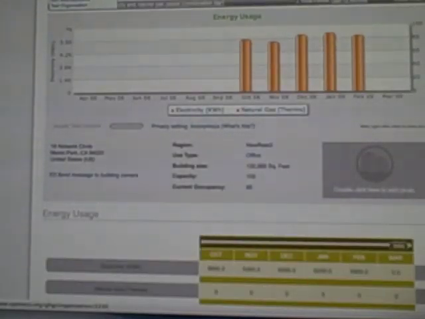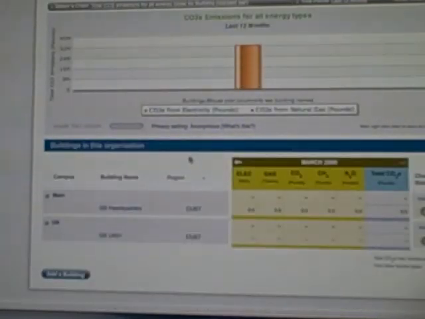Now if I go back and look at my building dashboard for all my buildings in this organization, you'll see now next to GS headquarters, region says CUST, which means custom. That's all there is to it.